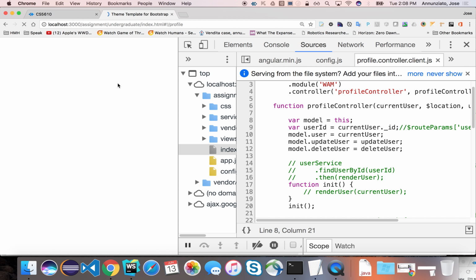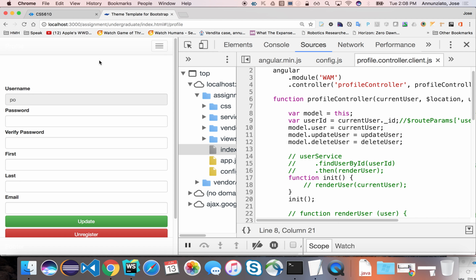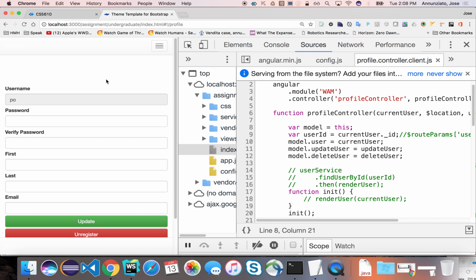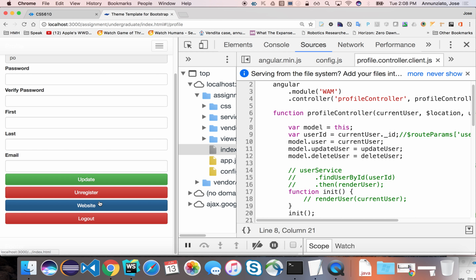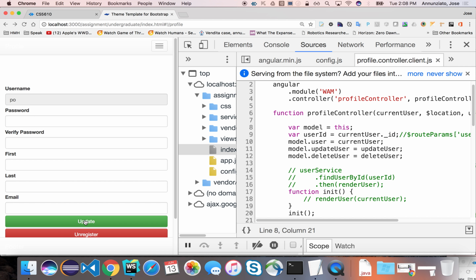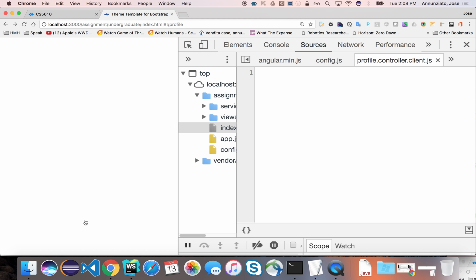All right, so here we have Poe has logged in, and it's being stored in the session on the server. Let's demonstrate now what happens when you log out and you try to come back to a place where you're not supposed to be, right? So right now this logout is just navigating me back to the login page. It's not really logging me out, right? Because I can always go back to the profile page, refresh, and I'm still logged in.